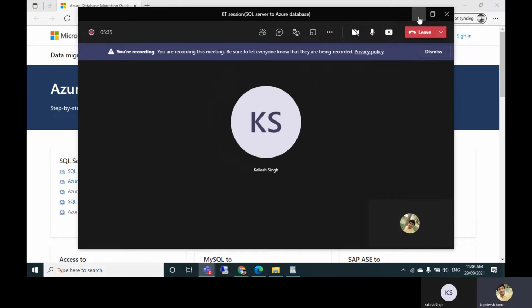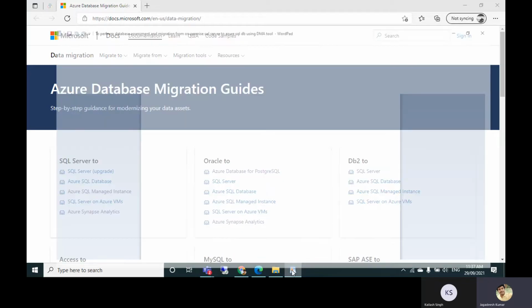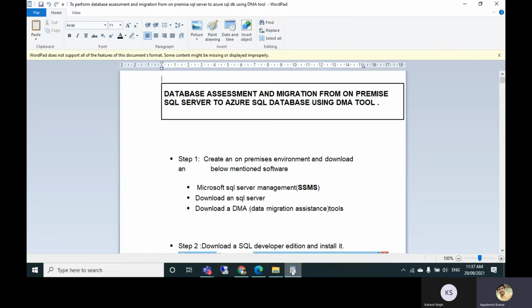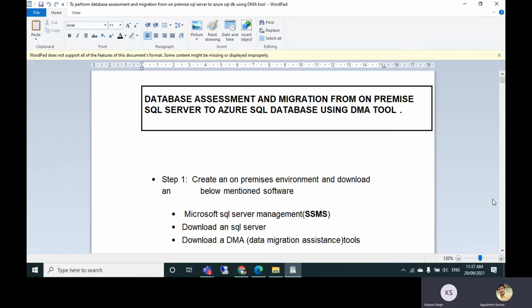Now the screen is visible. Yes. Okay, fine, Kailash. In this session, we will see the data migration from SQL Server to Azure. First, we're going to see how to migrate from SQL Server to an Azure database using the DMA tool. Okay, first, is my screen visible, Kailash? Yes, it is visible. Okay, fine.